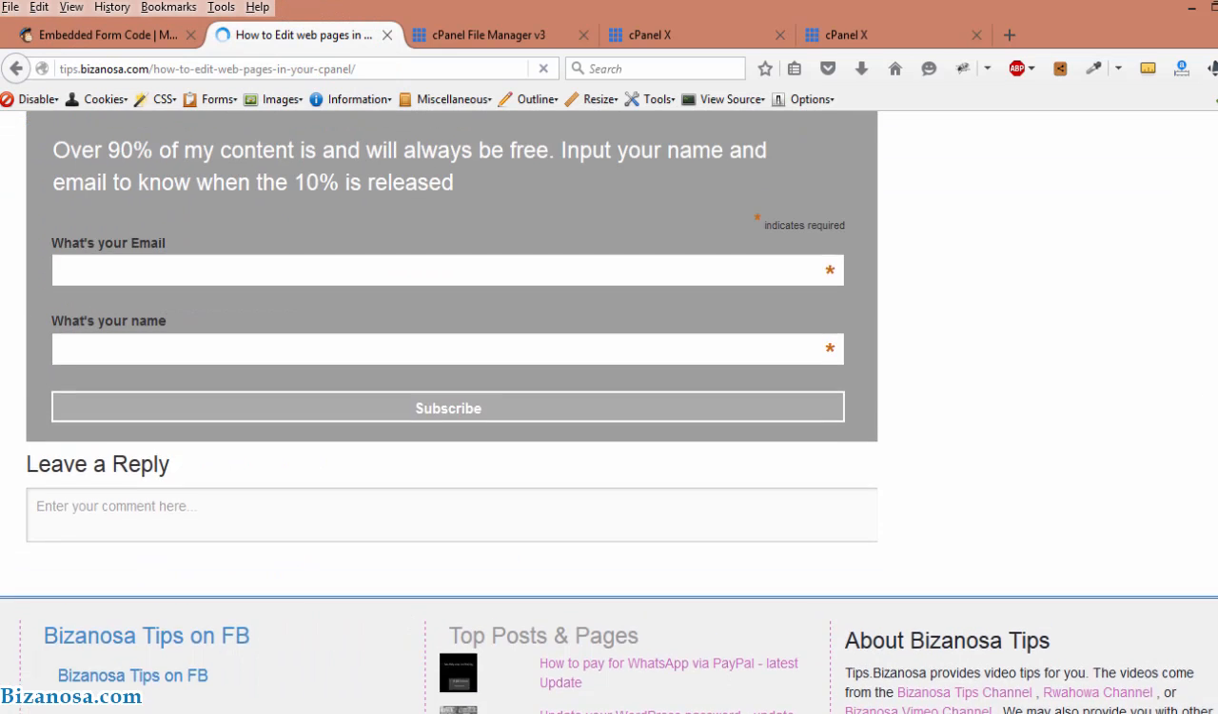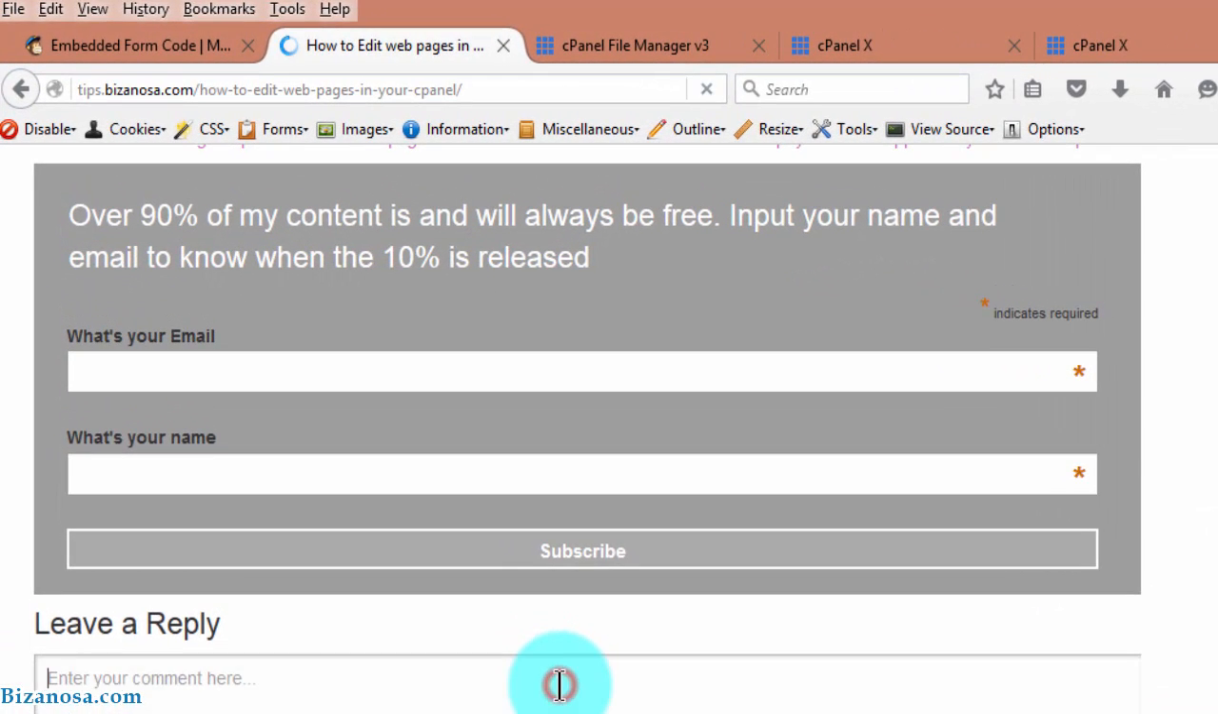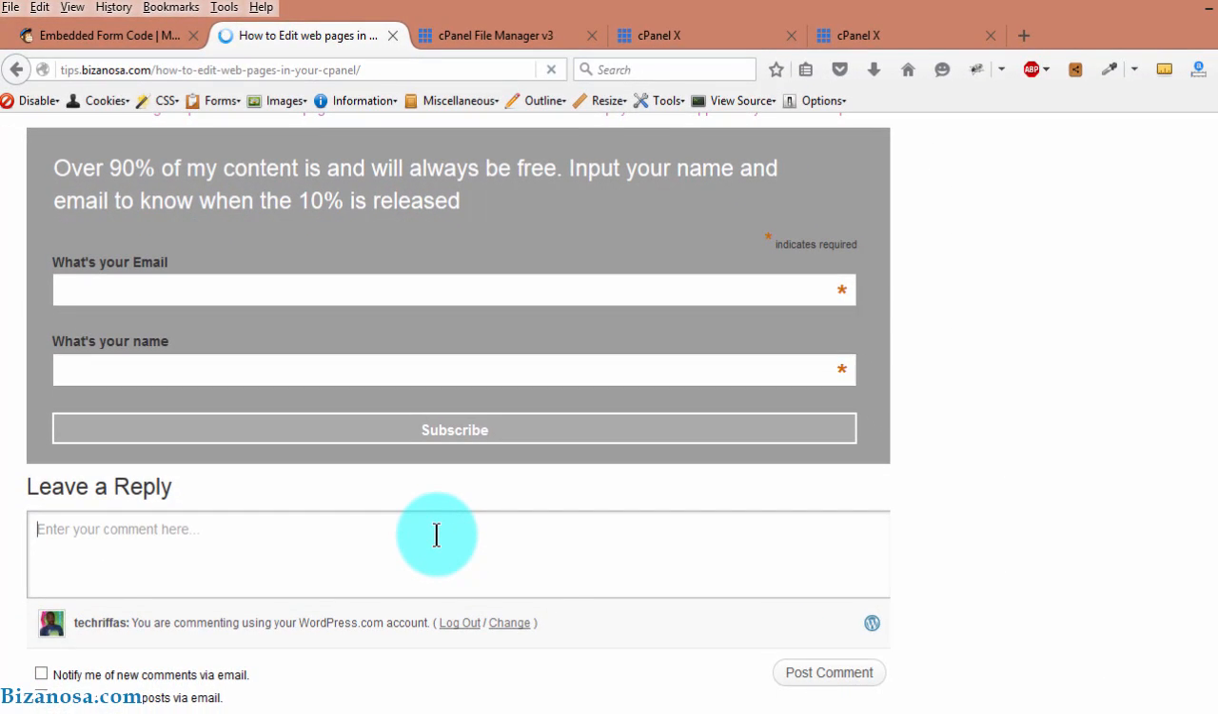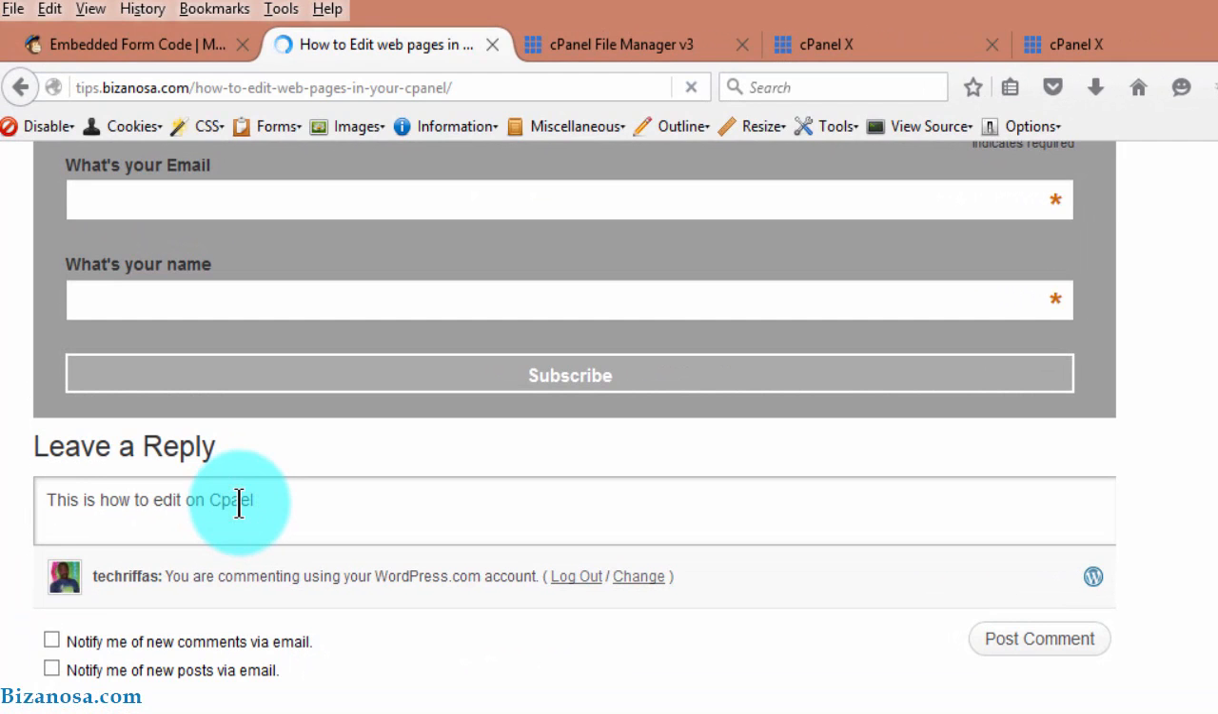That's all the styling I want to do for this form. But before I do that, I want to show you that if I add a comment here, let me say, then I post this comment.